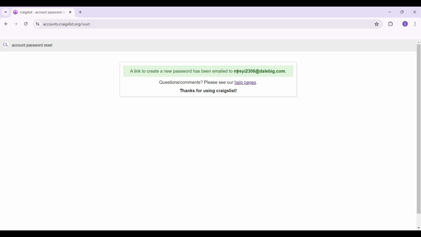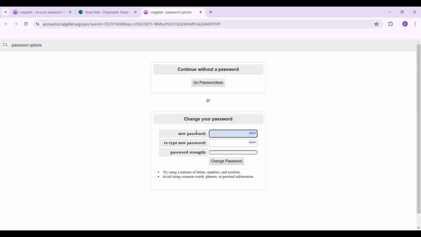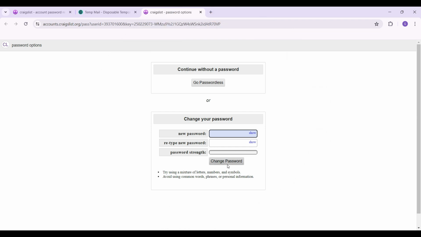I'm gonna go to my email right now. And as you can see, I have received an email like this which says to reset your Craigslist password, choose a new password right here, click on the button here. And from here, simply enter your new password and retype your password. And once everything's okay, simply hit on this change password button right here.